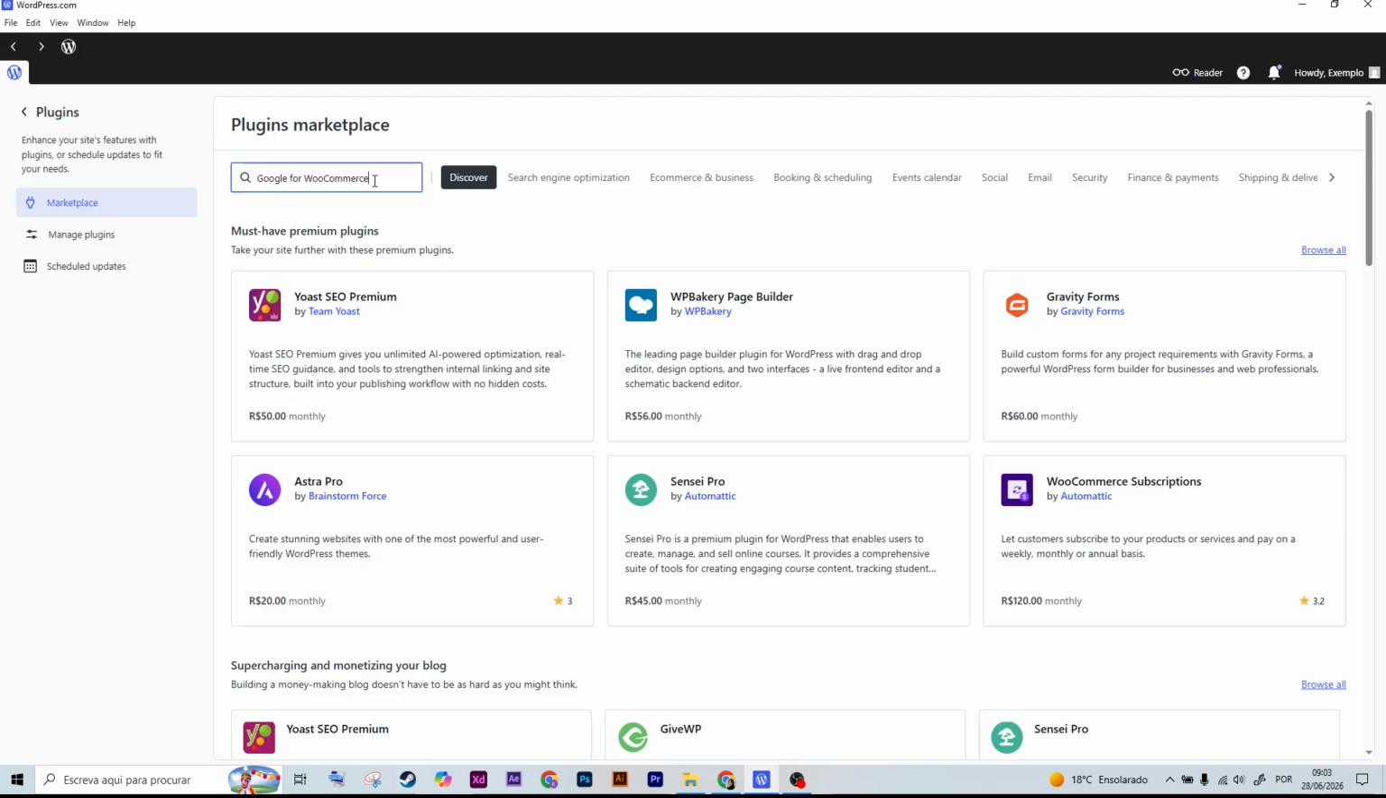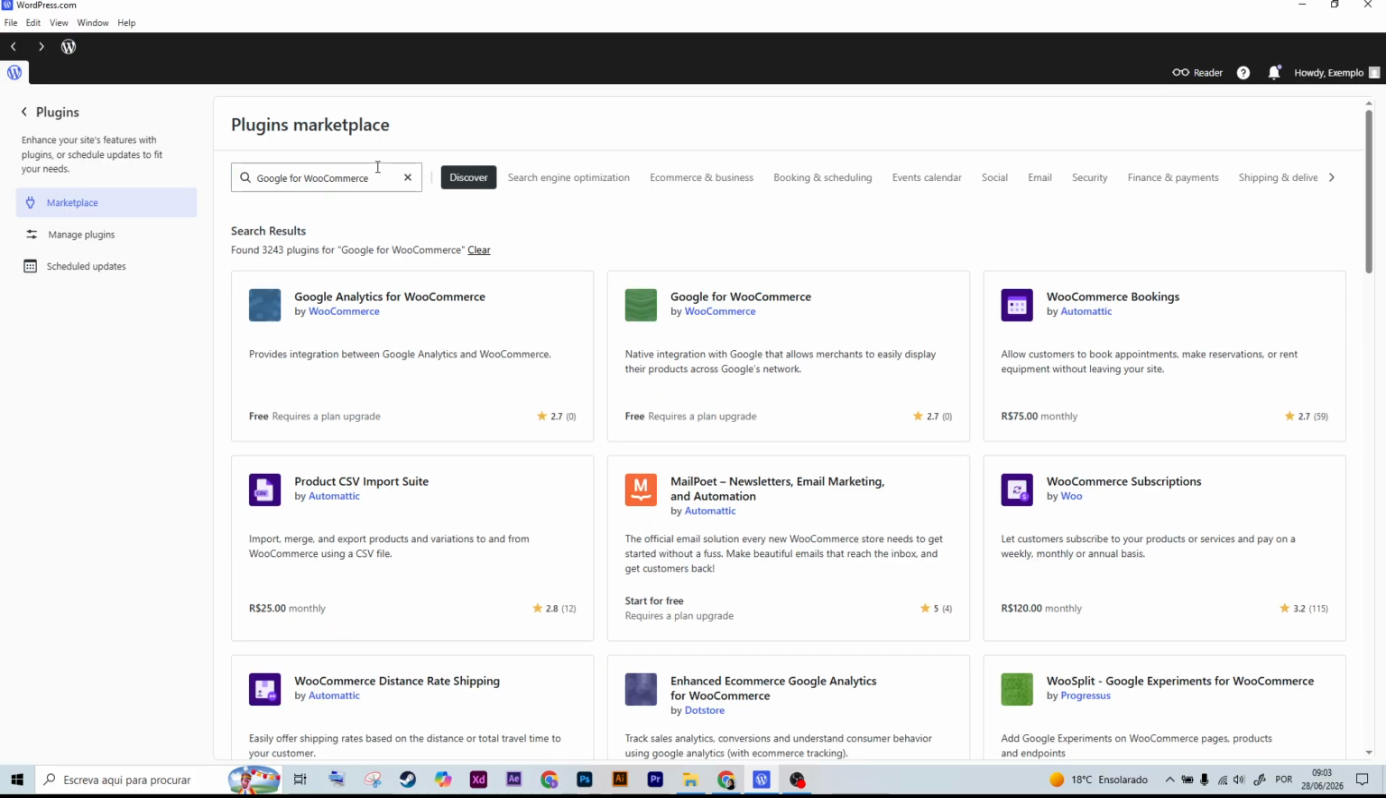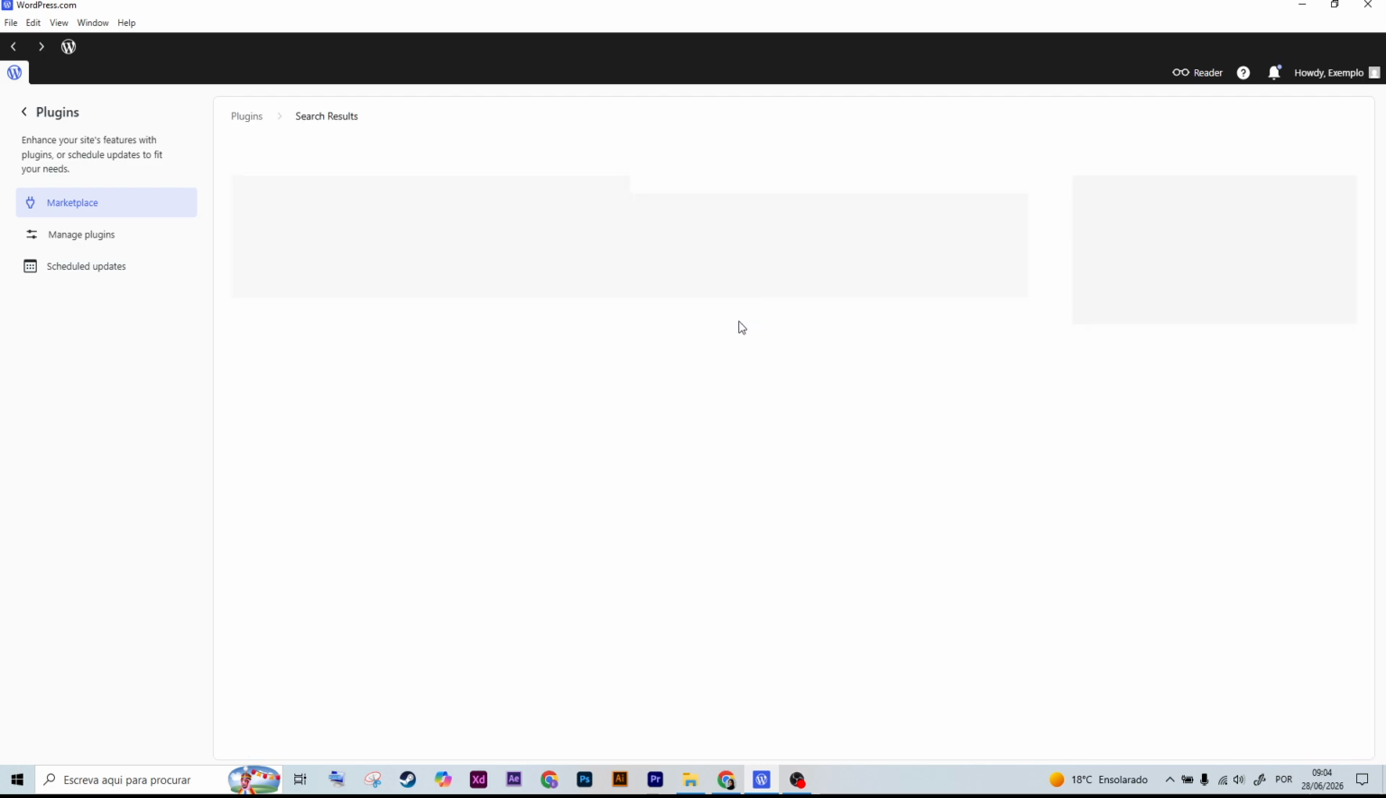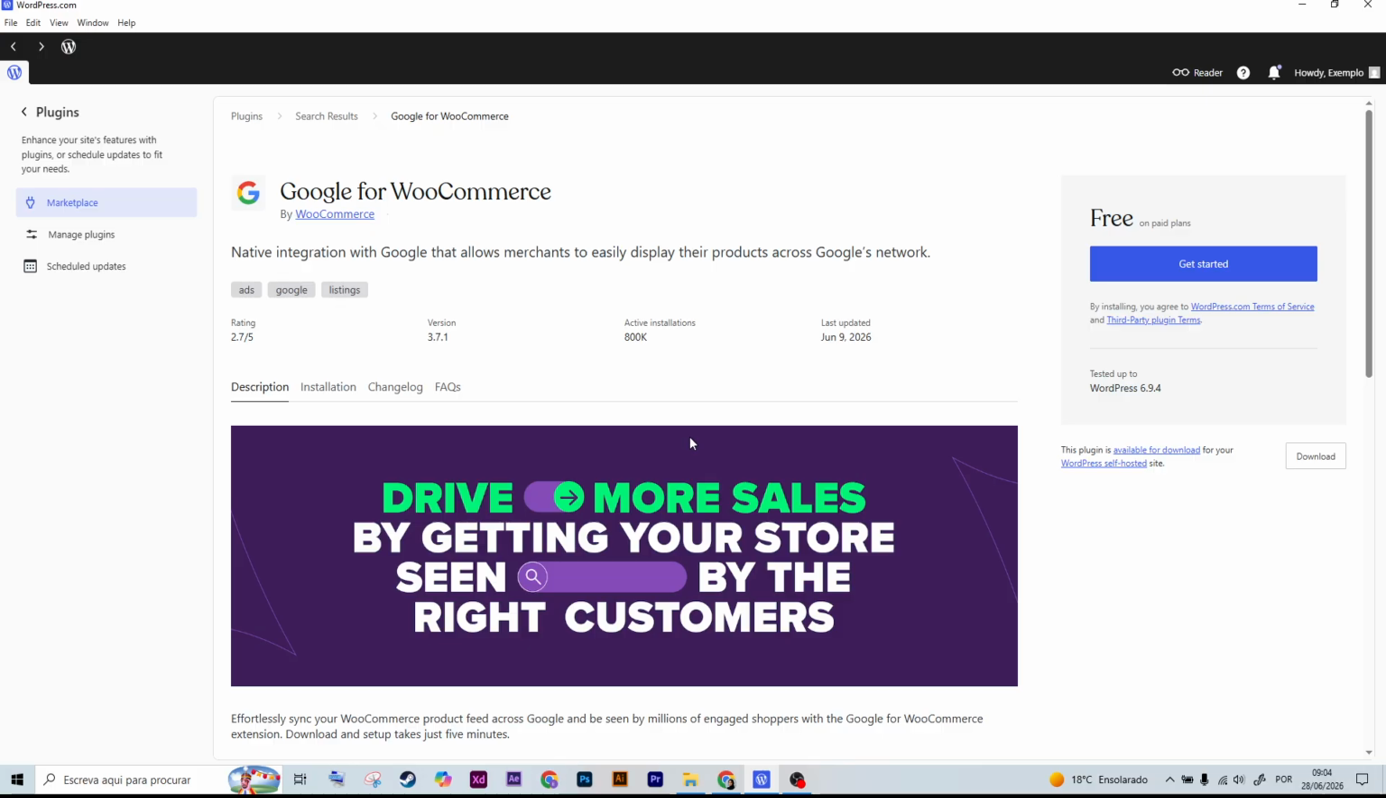After that, go to Marketing and click Google for WooCommerce. Click Get Started and follow the setup wizard to connect your Google account. Now sign in with your Google account and allow the requested permissions. Then connect or create your Google Merchant Center account and select your existing Google Ads account if you have one.